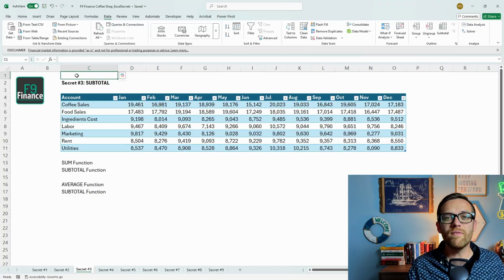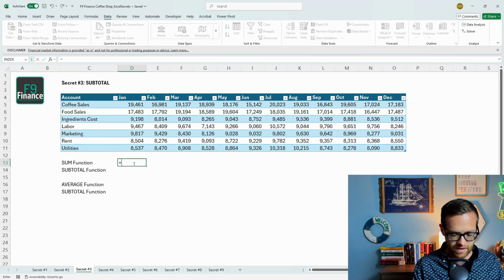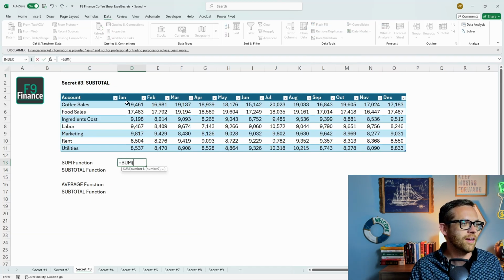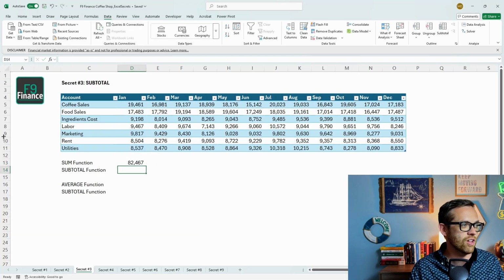All right, now we're going to move on to the subtotal function. The great thing about the subtotal function is that it will let you ignore hidden rows in the data, which is something that sum and average can't do. So let's take a look at this. We're going to sum our January column here. All right, it's correct right now because you see nothing's hidden. We got all of our rows here.